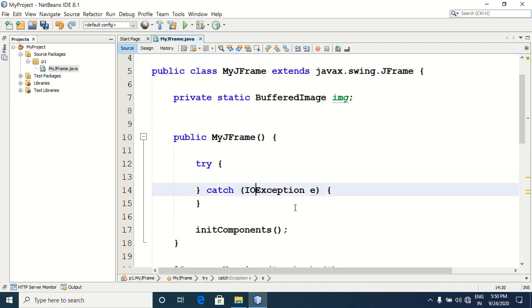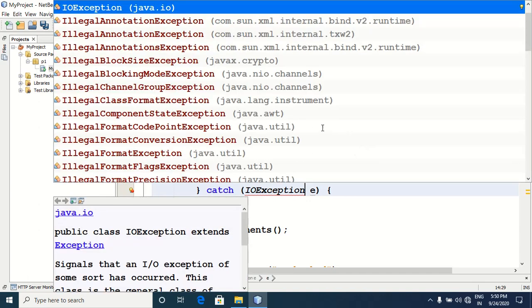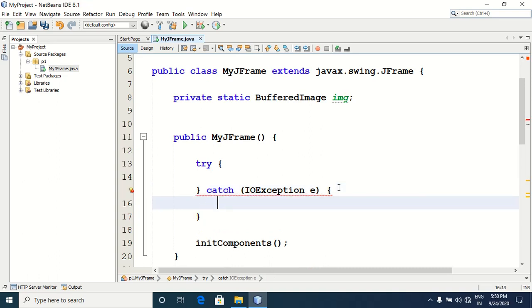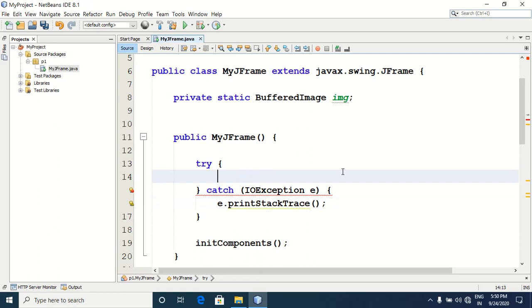Possibility is of IOException. So here I am writing the IOException. In case there is any exception, I would like to print it. So e.printStackTrace method is called. Now in the try block, start writing the code one by one.